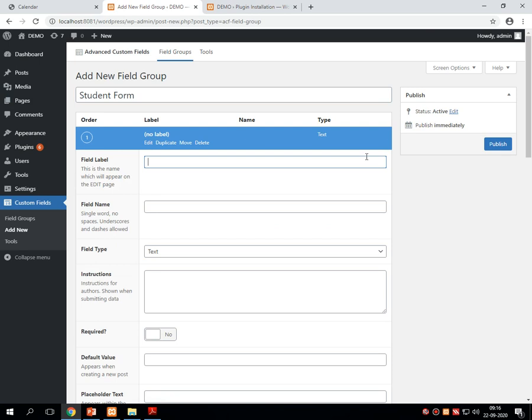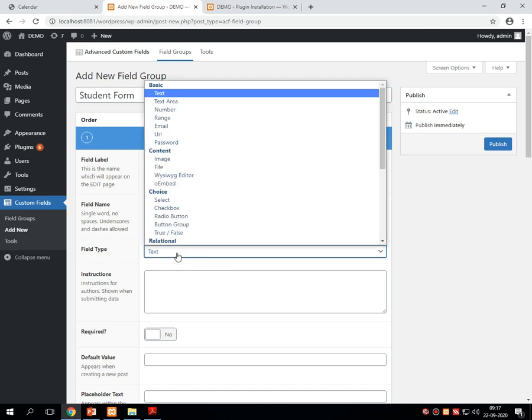So just press add. Field type, field label, say for example student name. Then the field name automatically appears, that is student underscore name. Don't make any changes in this second option. Then we have to select the field type. So there are various options. All these field types we can use as an advanced custom field.